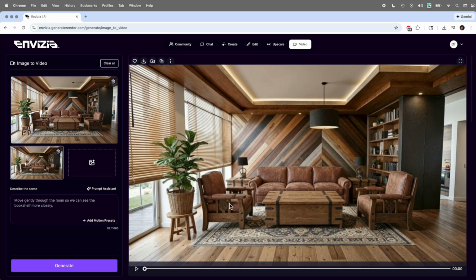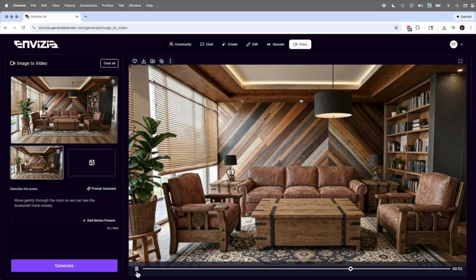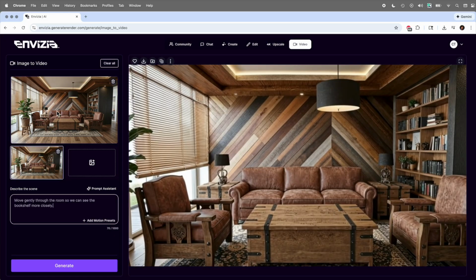Okay, and here we go, and let's take a look at what it's done for us. So it just sort of moves us gently into the room like that. And then it just sort of ends. So this is one of the things about using a single frame, it just sort of arbitrarily chooses what it does, but this can still be very useful. Now let's come back over here and do something else using this single frame approach.